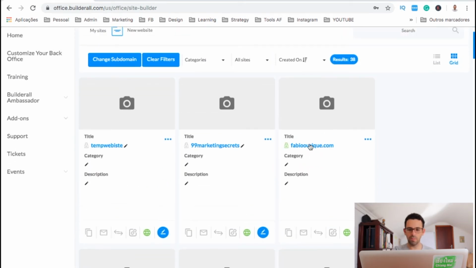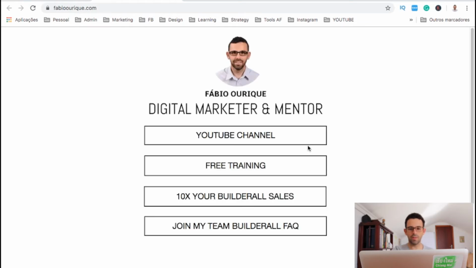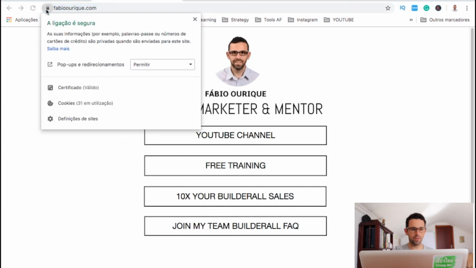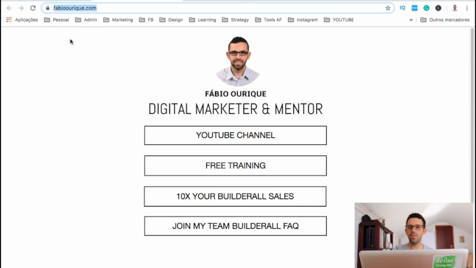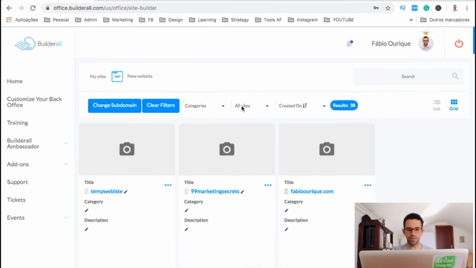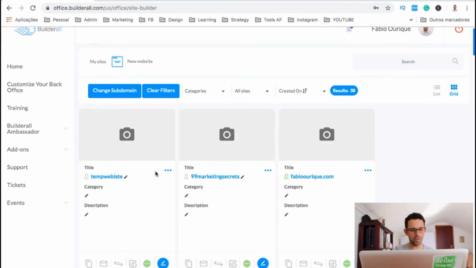Just like, for example, this is my website, FábioOurique.com. I'm a minimalist. I like to keep things simple. So this is my website, and as you can see, the domain here is connected. And one very good thing with Builderall is that, you see, your connection, this is in Portuguese, but it says your connection is safe. See, they have HTTPS implemented in the system, which is very good for security reasons. Alright, so here our website is connected.